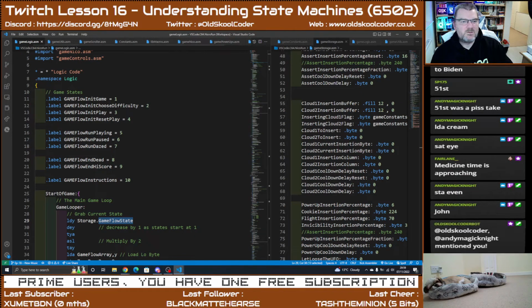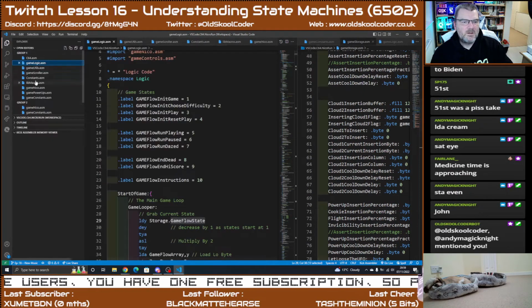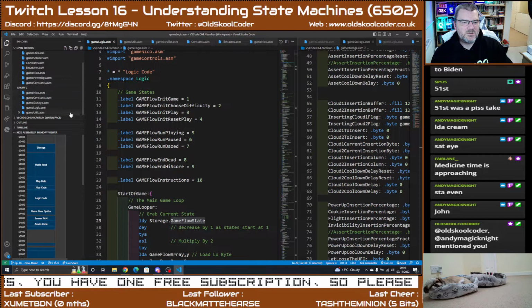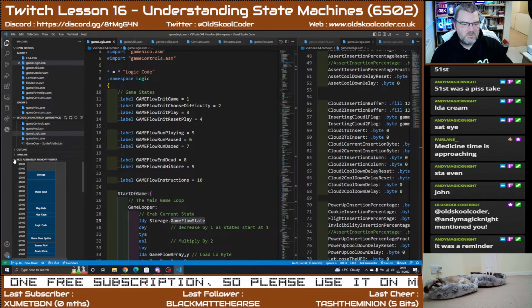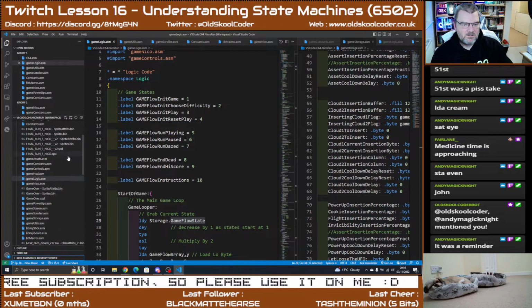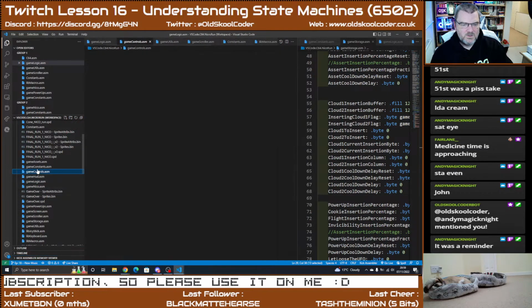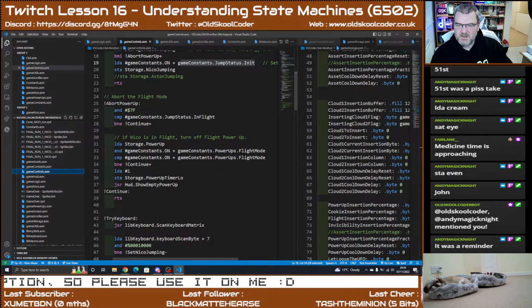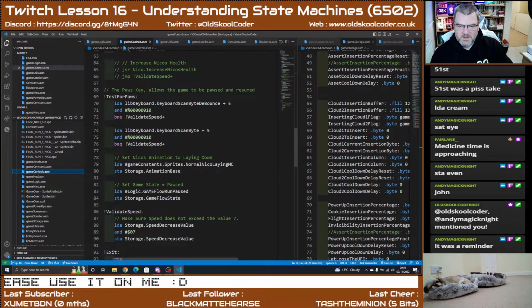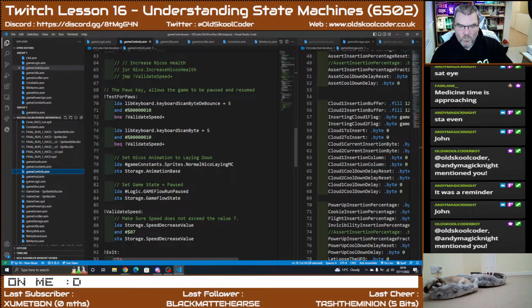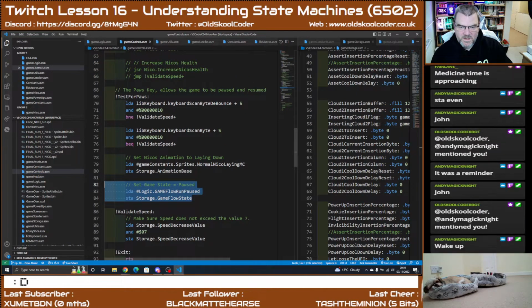Controls, where's controls? So that's probably the easiest one to show. Let's put that down there. Controls. Where's pause? There we go. So this is doing the pause, and we changed the state of the game to be paused.